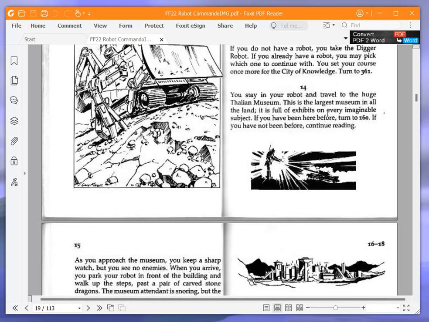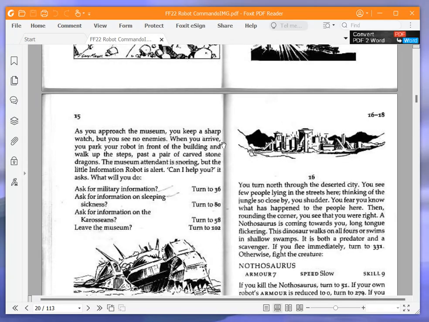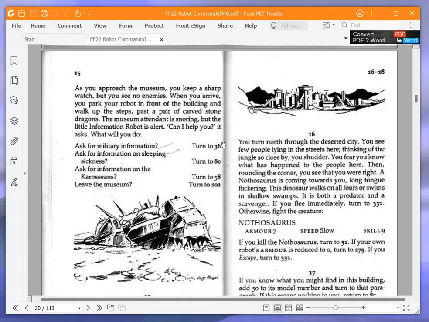You stay in your robot and travel to the huge Thalian Museum. This is the largest museum in all the land. It is full of exhibits on every imaginable subject. If you have been here before, turn to 160. If you have not been here before, continue reading. As you approach the museum, you keep a sharp watch, but you see no enemies. When you arrive, you park your robot in front of the building and walk up the steps past a pair of carved stone dragons. The museum attendant is snoring, but the little information robot is alert.